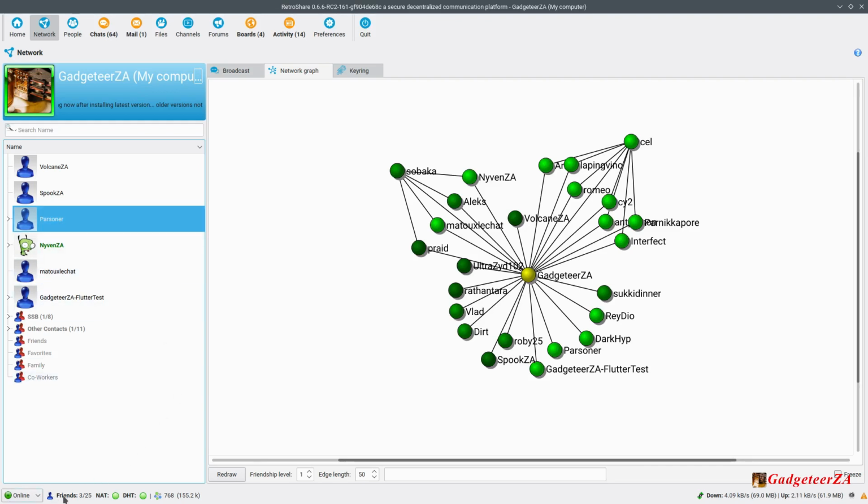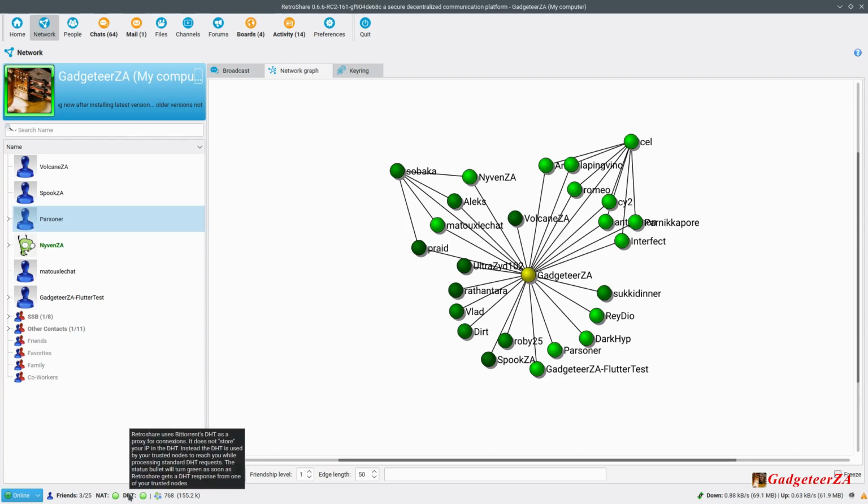Along the bottom is a status bar. You can change your status, obviously. It shows at the moment that I'm connected to 3 out of 25 friends that I'm actually already authenticated with. There is just the NAT status for the router. This is for the distributed hash tables. I'm green on both counts because I've got port forwarding. But you might find that some of these do show a problem, like I said, if you haven't got your port forwarded and open.